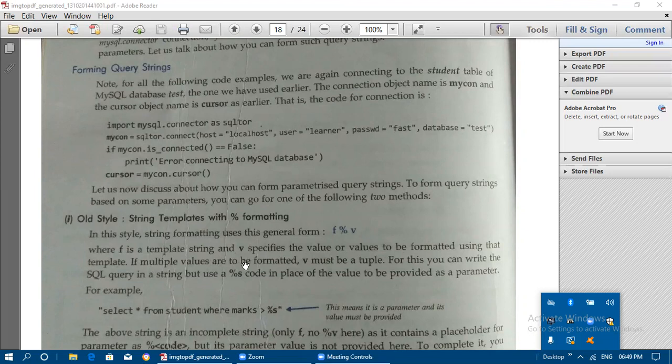If multiple values are to be formatted, if you want to substitute multiple values in this string, and a lengthy template is given here, with some places to be filled with these values, then v must be given as a tuple. These values must be given inside parentheses as a tuple. If you are passing only a single value in the tuple, that value must be followed by a comma, then only it is taken to be a tuple. Otherwise it is treated as an integer value.